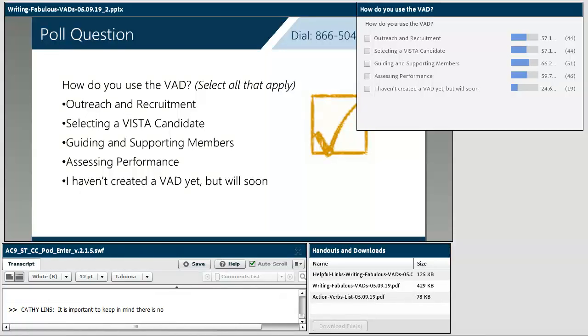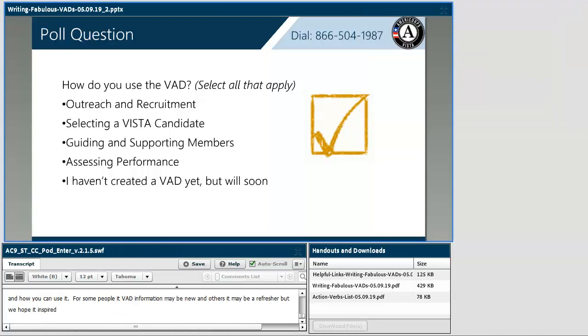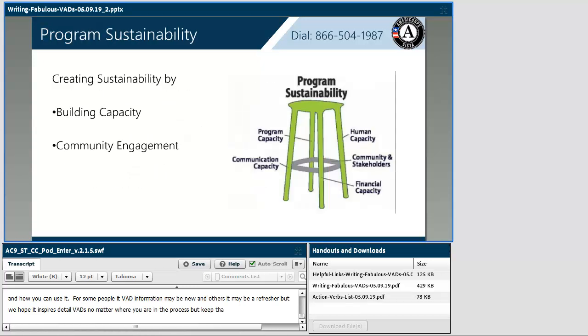And the important thing to keep in mind is there's no wrong answer, because people use VADs for a lot of different reasons. But if we can keep all of these options in mind, it'll help you think about how important this VAD really is and how you can use it in the future. I realize that for some people the VAD information may be new, and for others it's a refresher. We're hoping that this time and this information will help inspire detailed VADs no matter where you are in the process. So we just want to keep that in mind of all the different ways that we can use it.